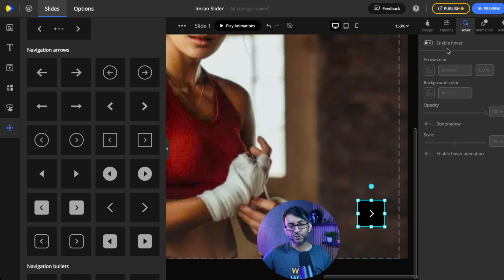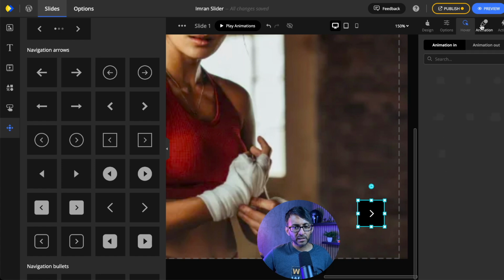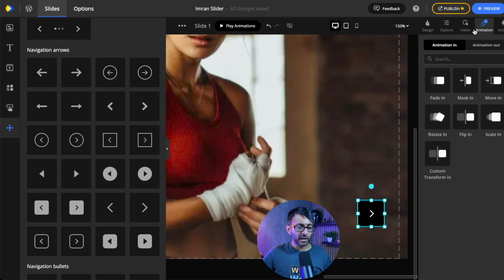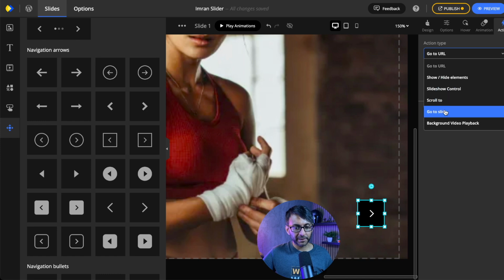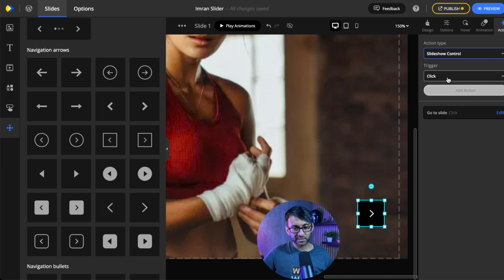If you go to hover, you can change the color. Of course you can. And then you have animation as well. I would say, though, do you want to have an animation or not? You could leave it just there as it is. And I think sometimes overdoing animations is a bit overkill, right? For the action type, we are going to pick go to slide. It's not going to go to a URL. It's not going to do anything else like slideshow control. Let me just get rid of that there.